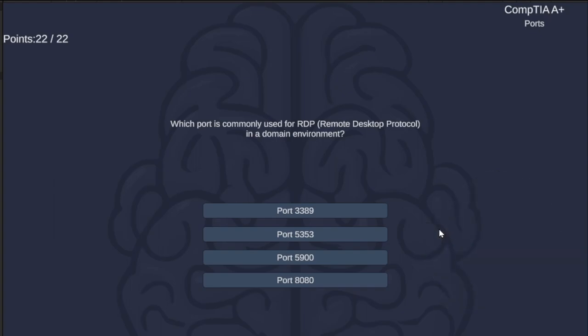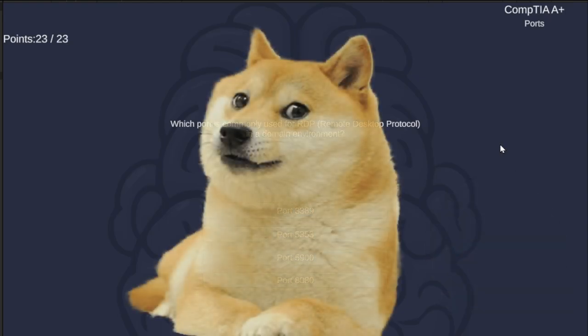Which port is commonly used for RDP, Remote Desktop Protocol, in a domain environment? Port 3389, port 5353, port 5900, or port 8080? It is actually kind of redundant because we already answered one of these before, but 3389, that is the last question.